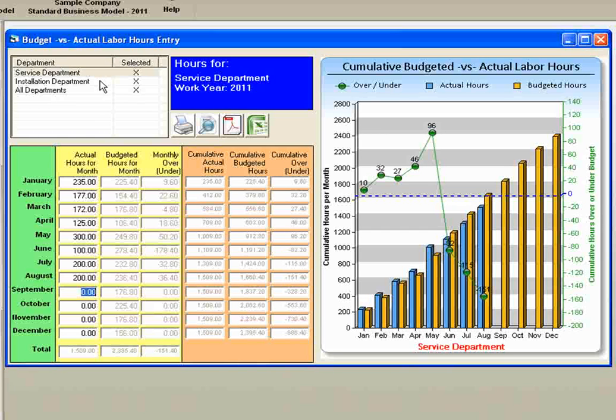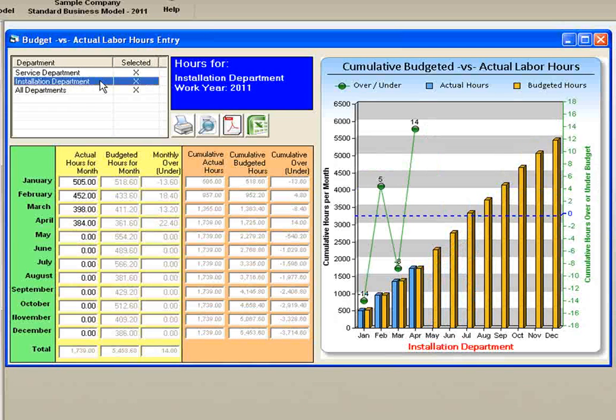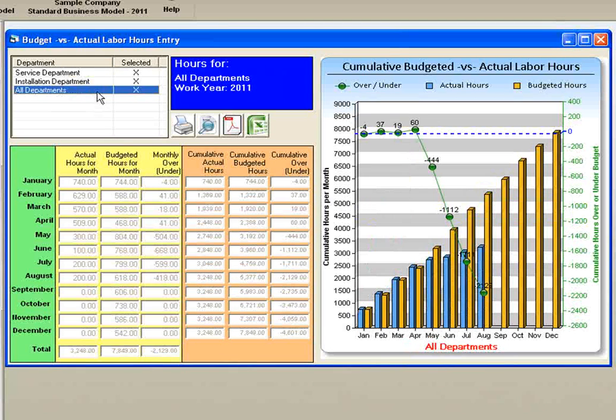Now this information can be tracked for each individual department. We've been looking at the service department. We can simply switch over to the installation department by clicking on that one, and it will show us where we're budgeting out there. And when you click on all departments, it's immediately going to add up everything that you've already entered in and just gives you a cumulative total for the company.